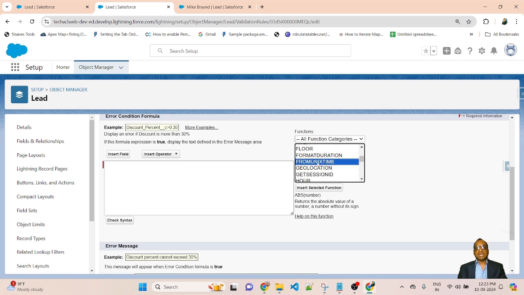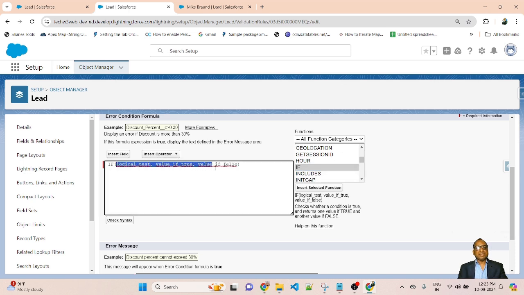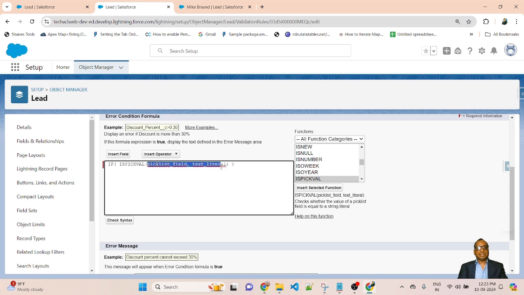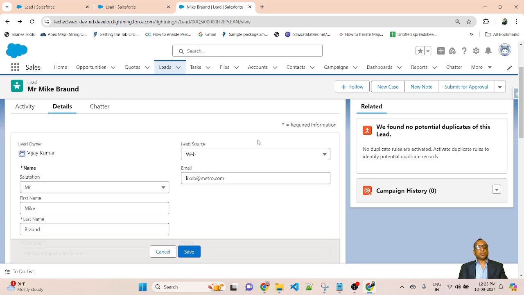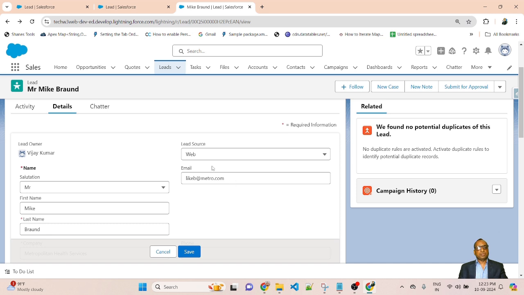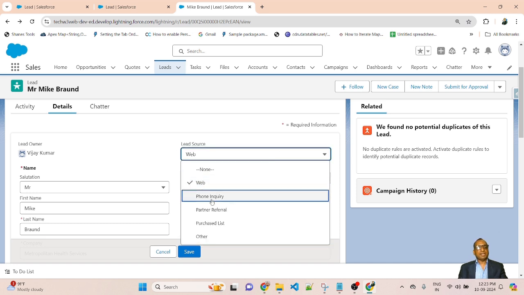So in the right side bar function I will select the IF condition. Inside the IF condition I will check a picklist value. So here I will select ISPICKVAL, and here I will select the field name, because you can see Lead Source is a picklist value, and based on the picklist value I will check a phone. So Lead Source is a picklist value, and I will check the Phone Inquiry value.